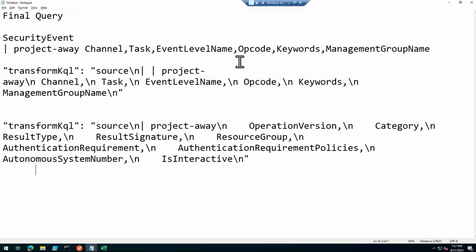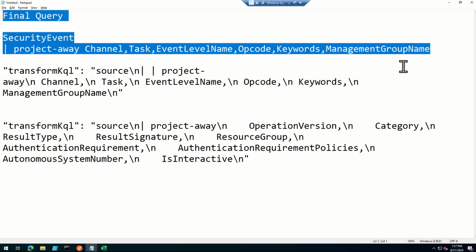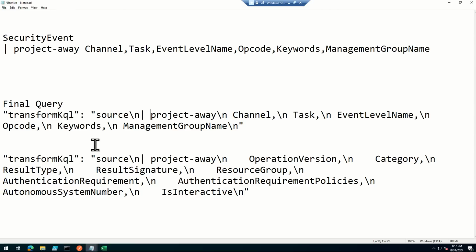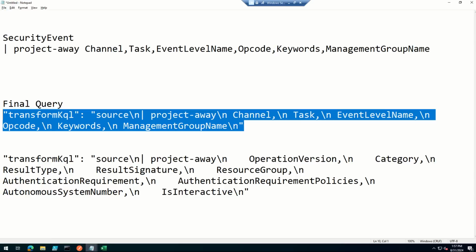So now you can see if I remove, or let's say bring it here, this is my actual final query that I have to get appended in the DCR itself, where it says transform KQL for the data source from which I'm getting the data. Okay, there is an additional pipe. Let me remove this. Project away, channel, task, event level name, OP code, keywords, and management group name.